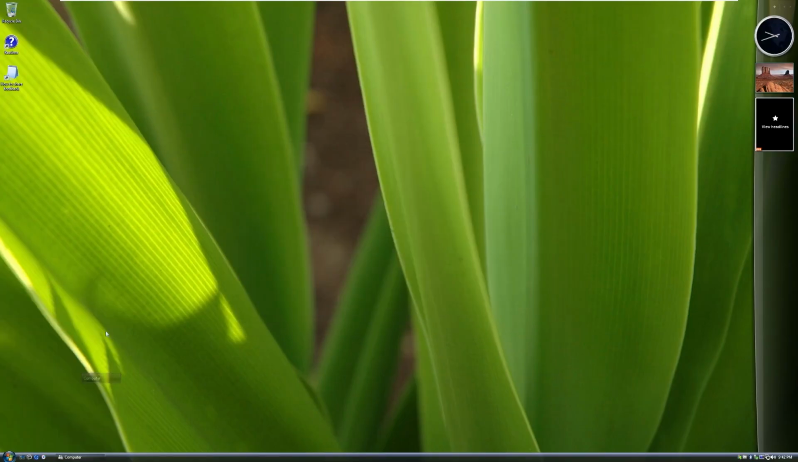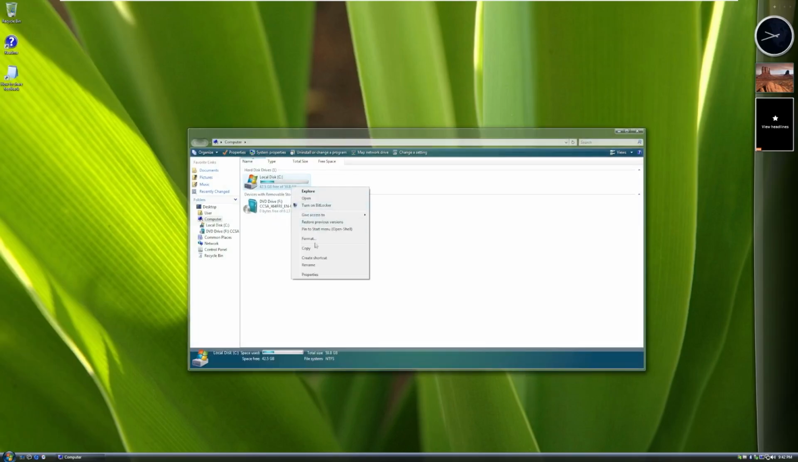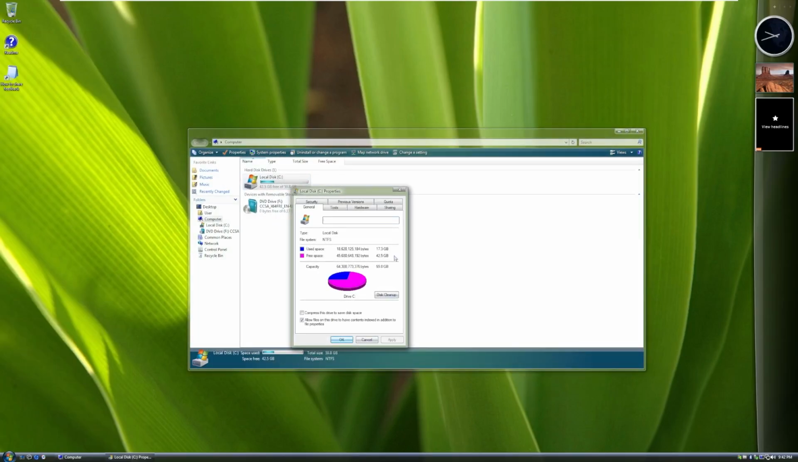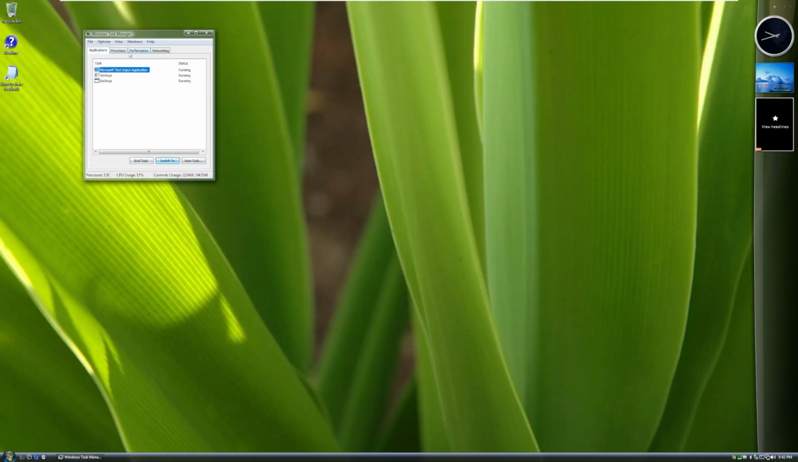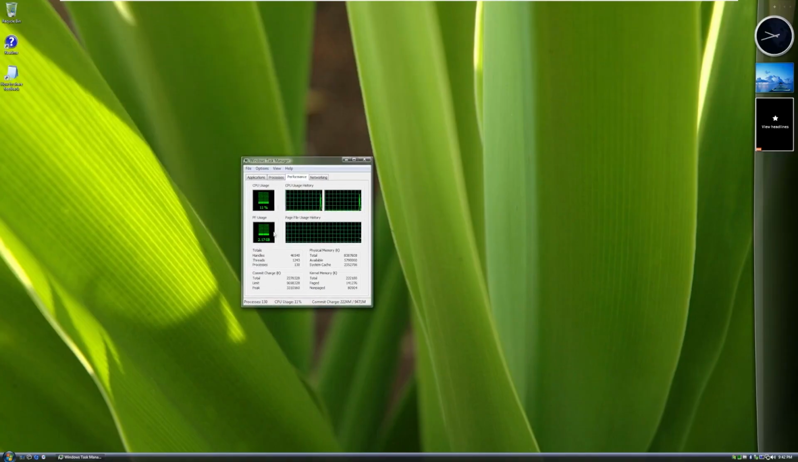Let's go ahead into the computer, which is our file explorer, and we can see our local disk right here that we're using 17.3 gigs on a 59.8 gig disk, which means we have 42.5 gigs free. Typical Windows 10 installation. Let's go ahead and take a look in our task manager here so we can get a feel for what our CPU and RAM usage is.